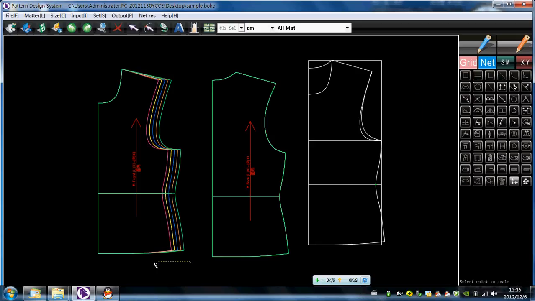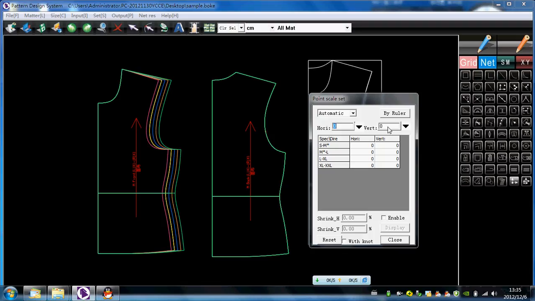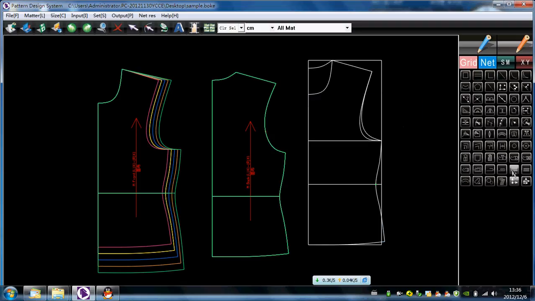For the bottom line, the 2 points we can also grade together. -2. Okay, like this. We can also copy all the grading points to the similar pattern.